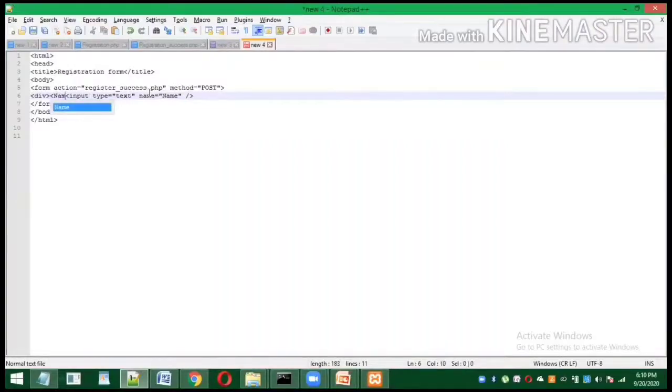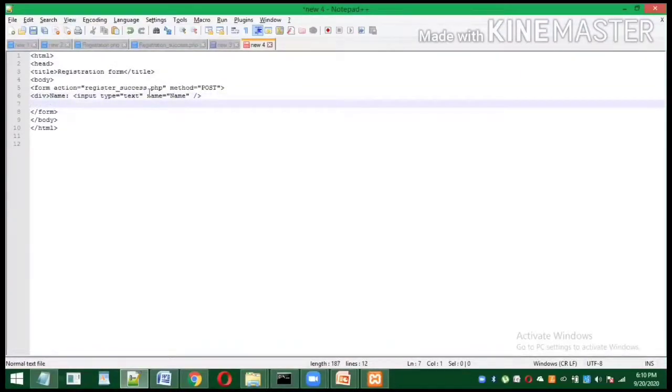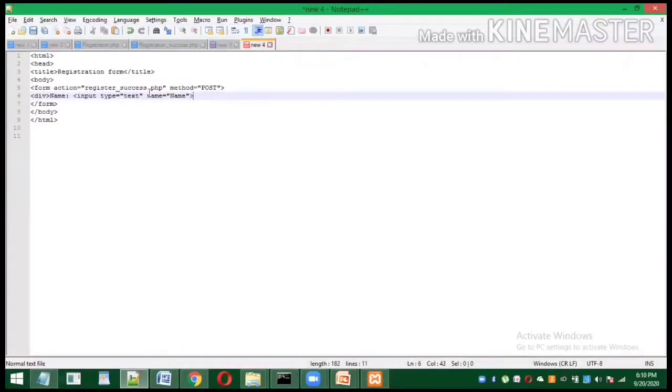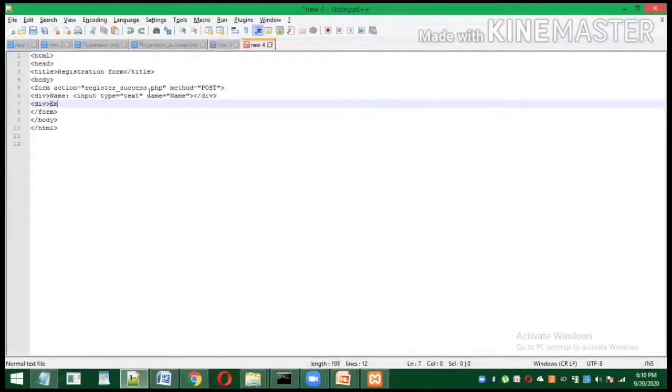Next I want to give the label name. Inside this I'm giving name as the label, and next I'm including the email input. I also want to receive the email input from the user, so I'm including that. I'm giving email address as the label name and input.